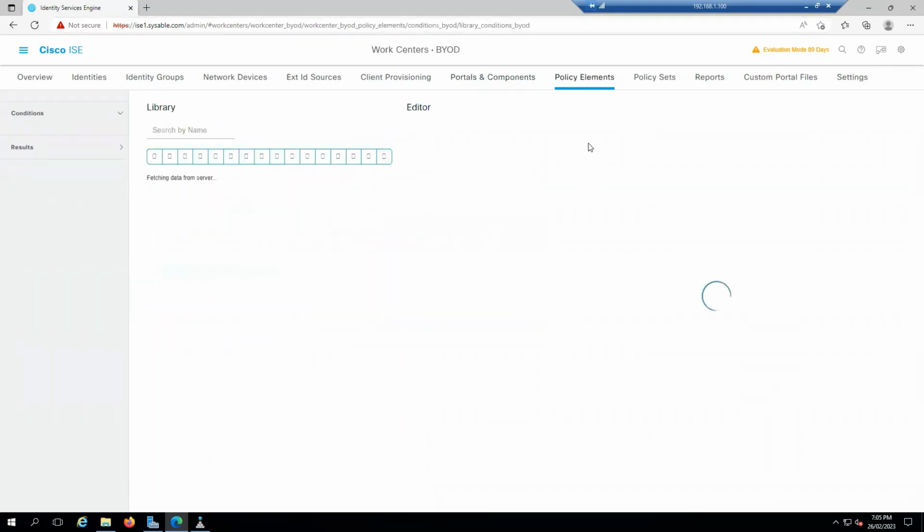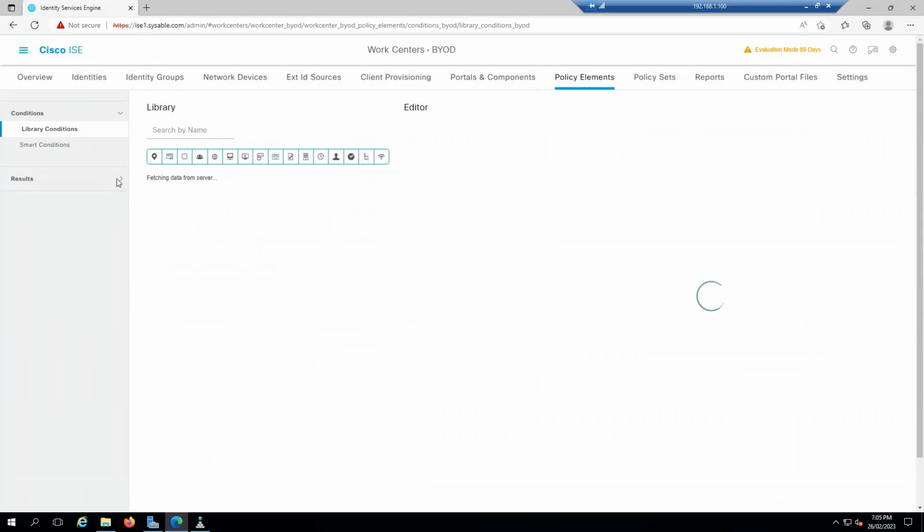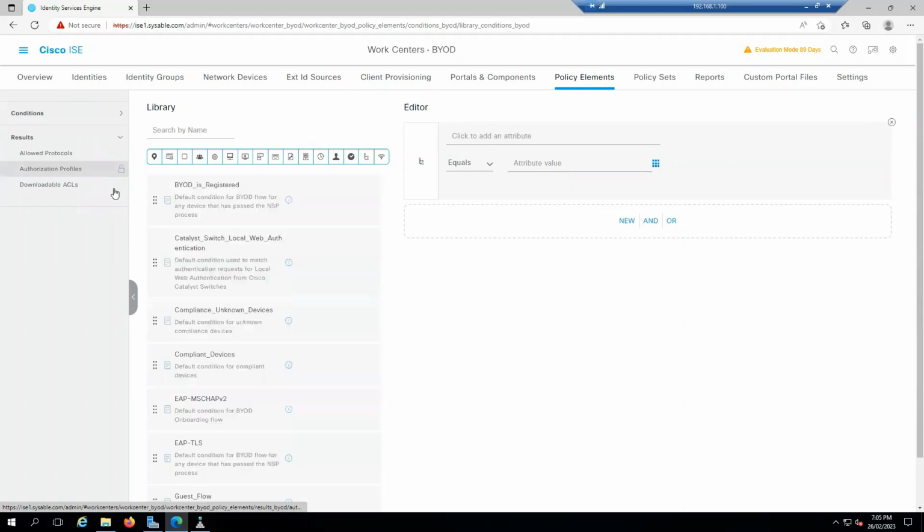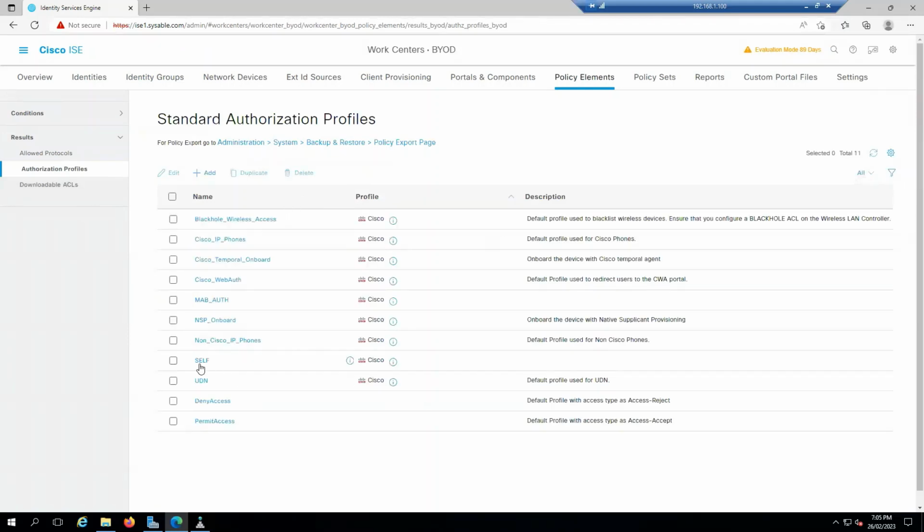Now let's go back to the policy elements over here, and I will go back to the results and then the authorization profile. In the authorization profile, I already have the self-registration. Now let's look into the policies. In the first round, I will go ahead with the BYOD registration, and I will allow only partial access to ISE. So I will allow DHCP, I will allow DNS, and I will also allow the ISE access. Apart from that, no other access will be allowed.